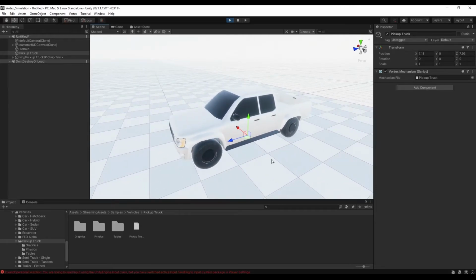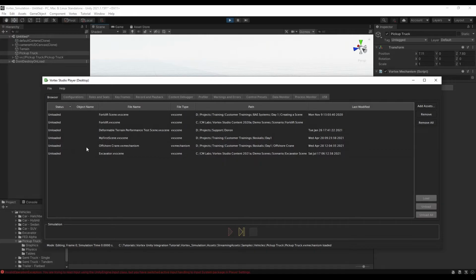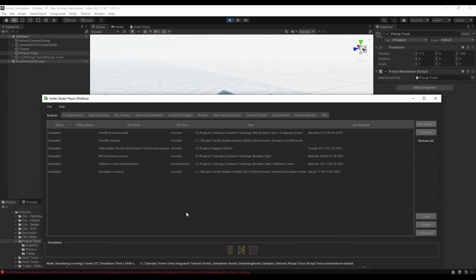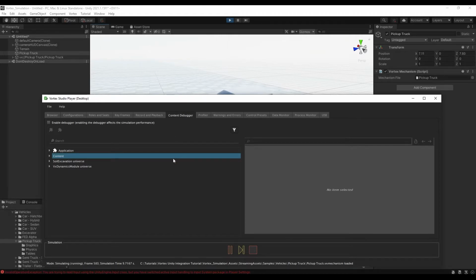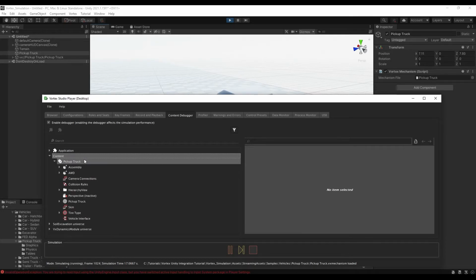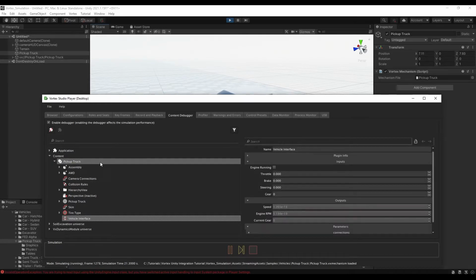Now, if you have the default setup file loaded in your project, you should also have this Vortex player window, okay? And you have a play button here in order to start the Vortex simulation. From that same window, we'll also be able to access the content debugger, right? We can enable that debugger, and this will allow us to look at the content that's in our simulation, and we can access the vehicle interface of our pickup truck.